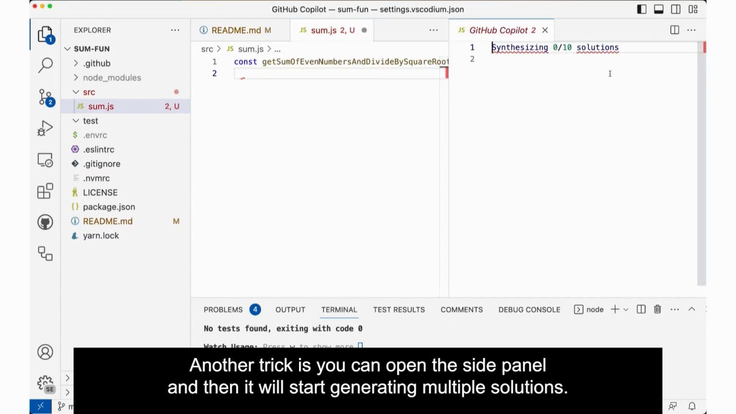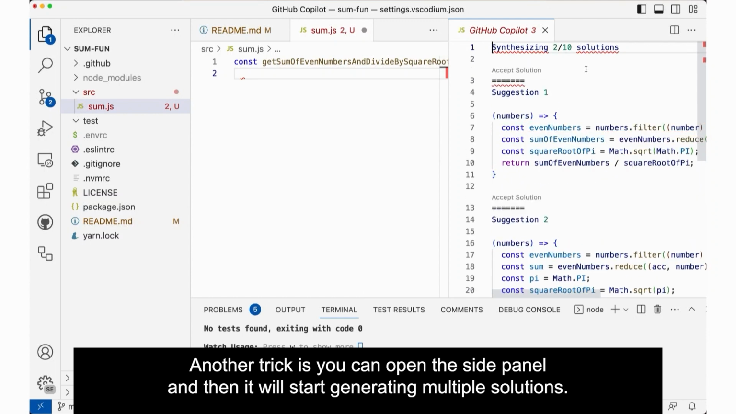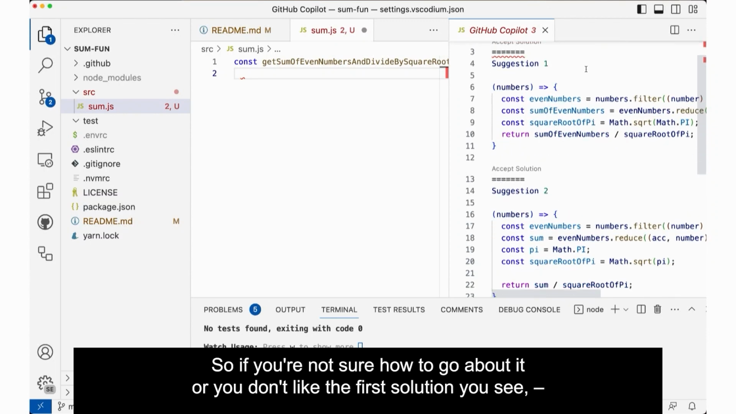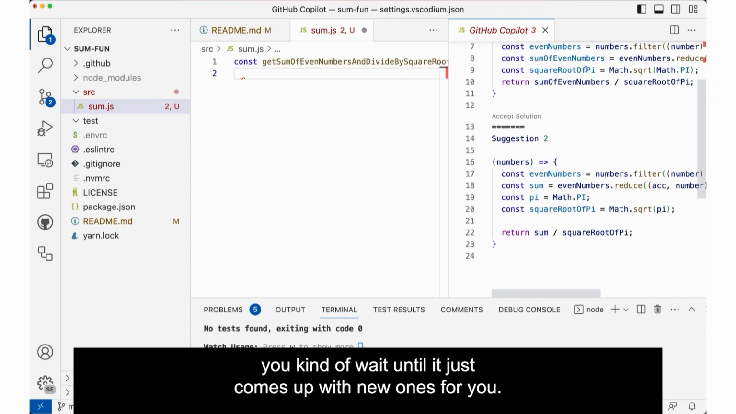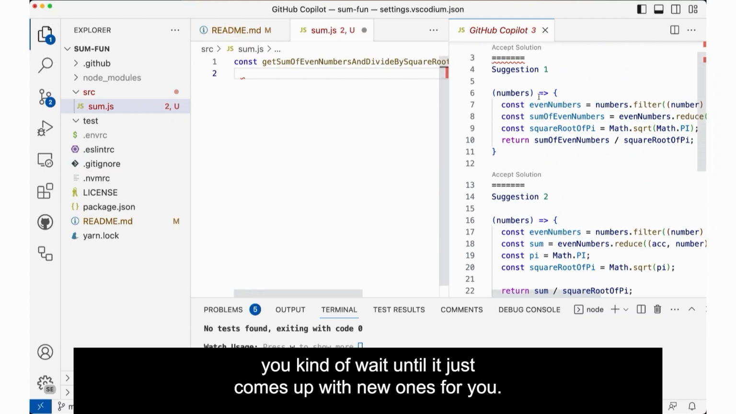Another trick is you can open the side panel, and then it will start generating multiple solutions. So if you're not sure how to go about it, or you don't like the first solution you see, you can wait until it comes up with new ones for you.